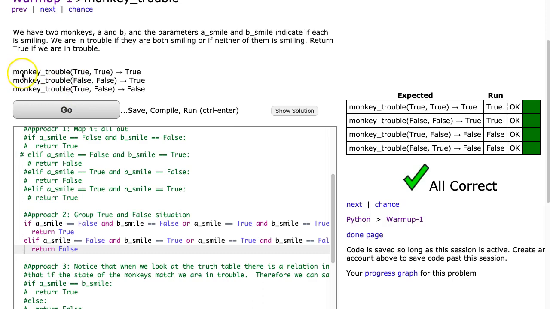And so we can look at this example here, and we see that if we pass true, meaning monkey A is smiling, and B smile is true, we're in trouble because they're both smiling, so the function should return true. If A smile is false and B smile is false, we should return true because neither of them are smiling, meaning that we are in trouble. And the third example, if A smile is smiling and B smile is not smiling, we are not in trouble because remember it says we are in trouble if they are both smiling or if neither of them is smiling.